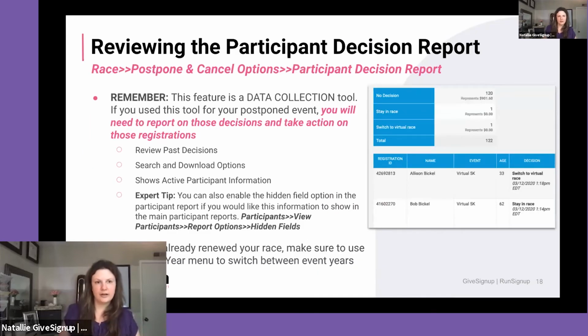All right, our postponement and cancellation tool in the participant decision report. So last year for races that were canceled or postponed, a lot of races turned on this tool. It was a pop-up that lets people know that the race was canceled or postponed. And if as a race you gave your participants options, this is where they would select them. So you can go to race, postpone and cancel options, participant decision report, and this is where you can review the past decisions. You can search and download options.